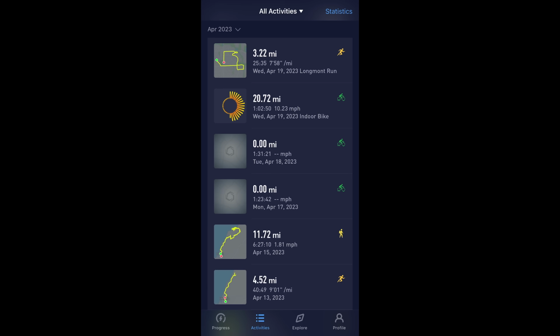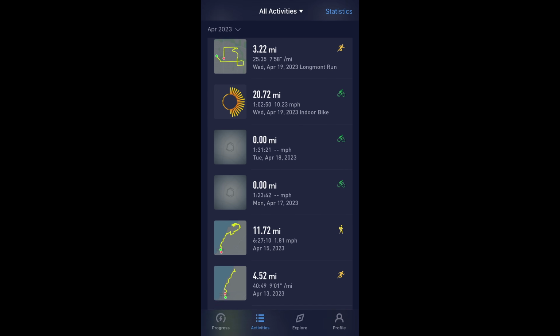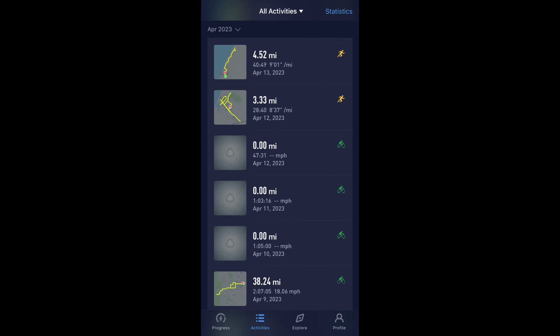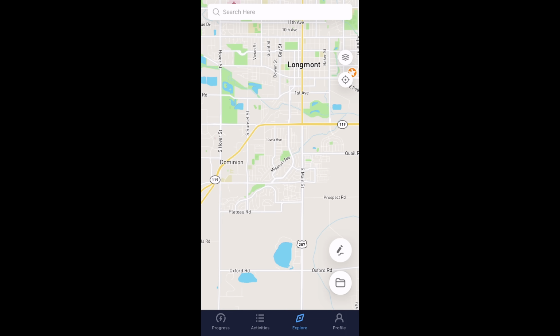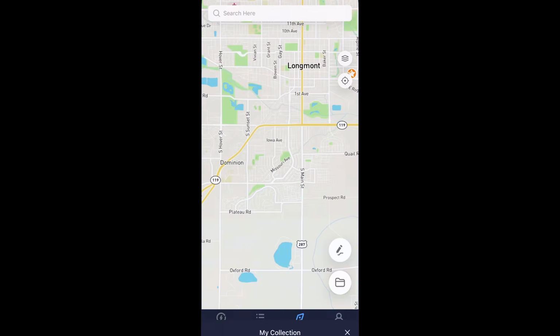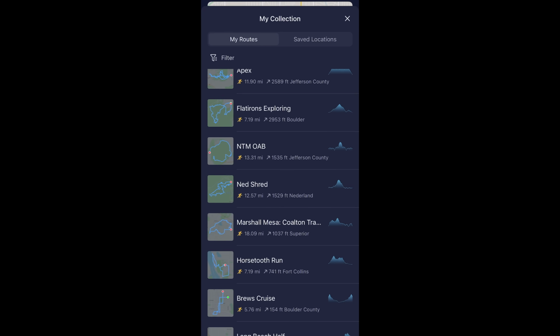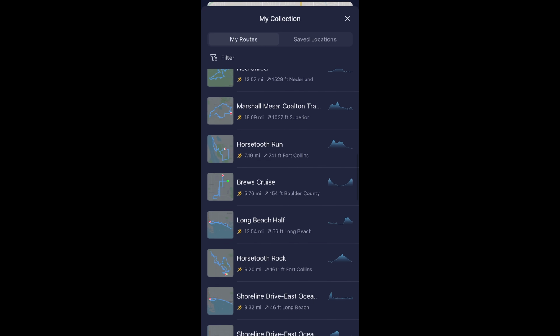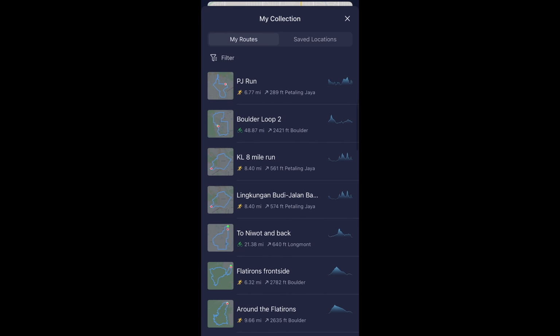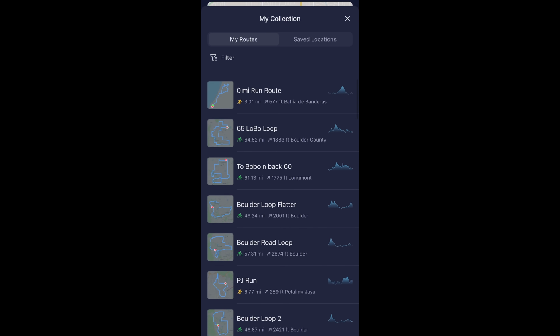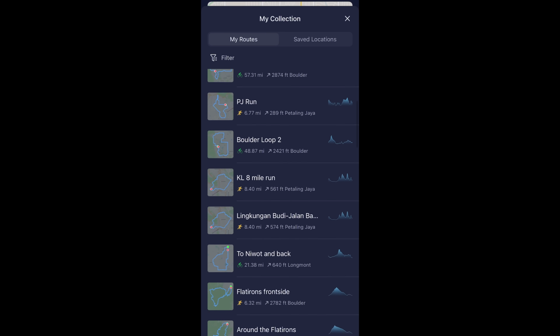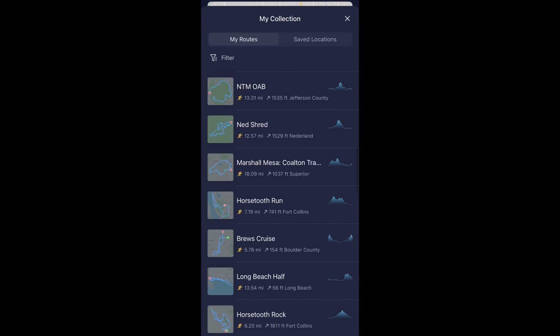And then the next tab over, that's basically the same as what we saw before. So that's your activity history, and really not much has changed there. But the next tab over, this is a big change, and this is the new Explore page for routes. So if we tap on this folder icon down here, here's a list of all the routes that are currently on your Coros account. And do note that if you have your Strava account connected to your Coros account, it'll sync over any routes that you have favorited on Strava, and they'll just automatically show up here.